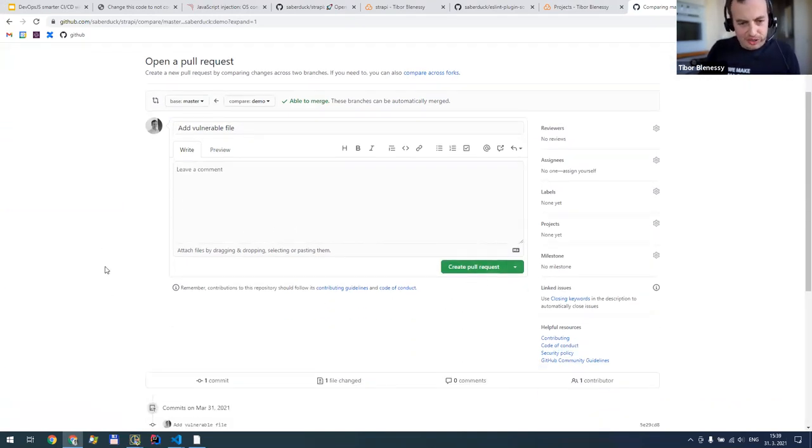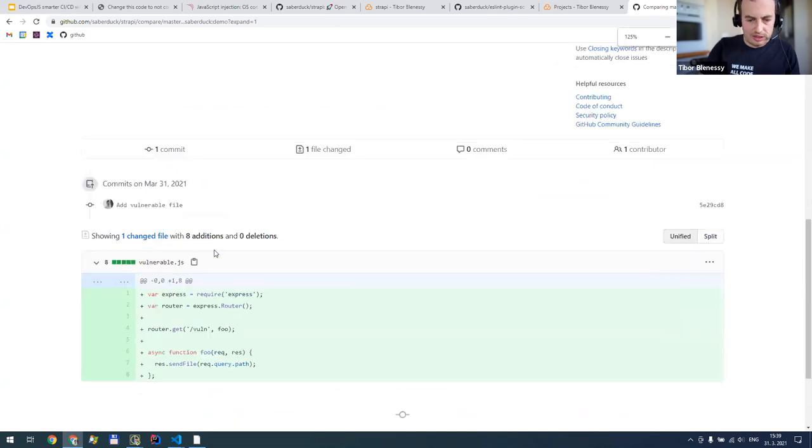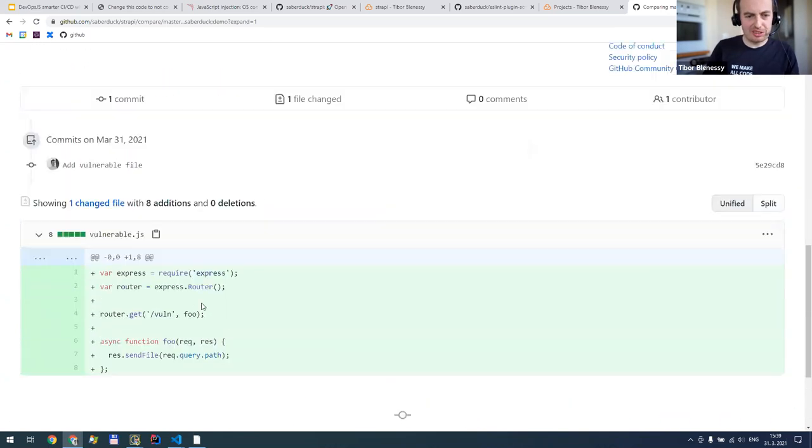Okay, so I am adding this one file with this short code snippet. What this code is doing, I'm going to zoom in again a bit. This is a very simple Express application. This is the Express route configuration, and the function is calling sendFile with something from the request. If you don't know Express, this is just some bad code. If you know Express, you probably understand why this is bad.